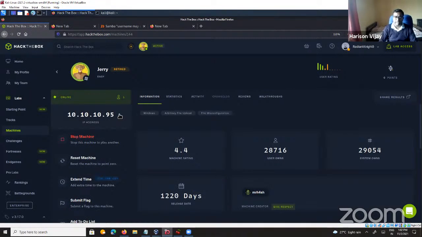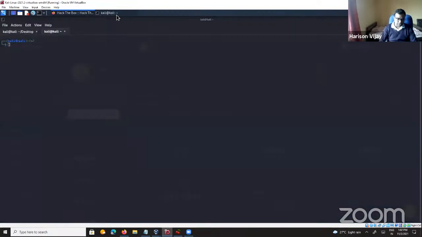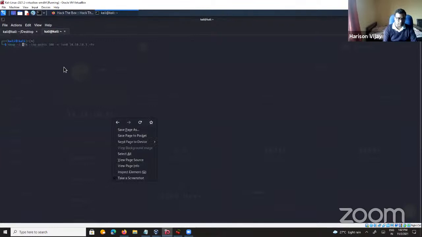Okay, I have an IP address, 10.10.10.95. Okay, so what is the first step? First step is to do an Nmap scan to find out what's available for us to hack into.